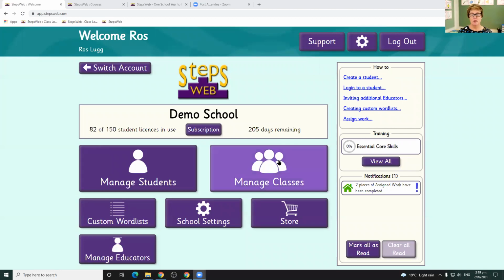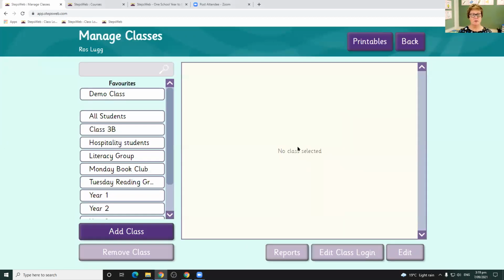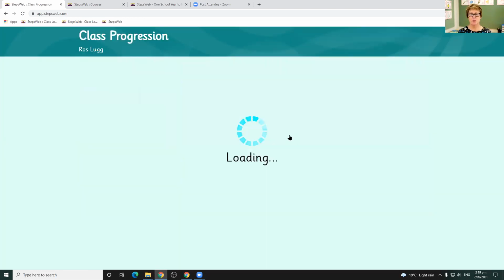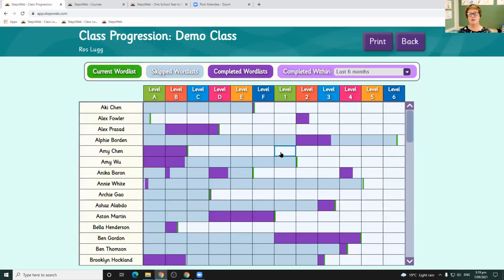So first of all, we're going to look at managed classes and cover one of the first queries that came up. Now, you'll know that we had a demo class before, and as I explained, all of these are made up students. But one of the queries that came through relates to how we actually customize our teaching to those students. Now, to a certain extent, this is already done for you. So one of the things that you'll be familiar with is the class progression report, which shows you whereabouts those students are actually on the course itself.